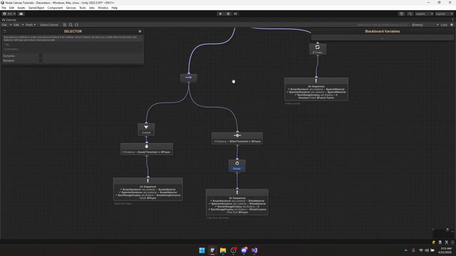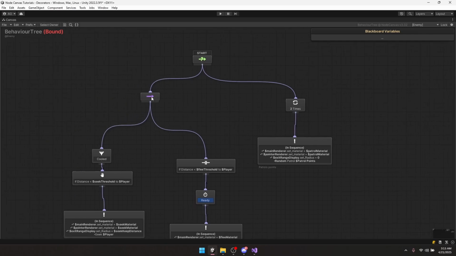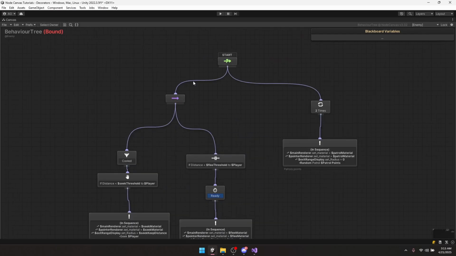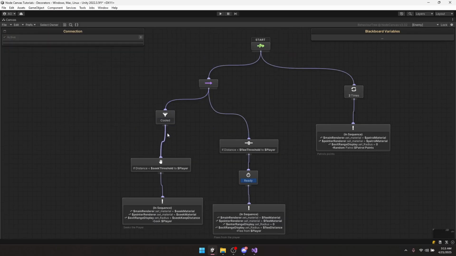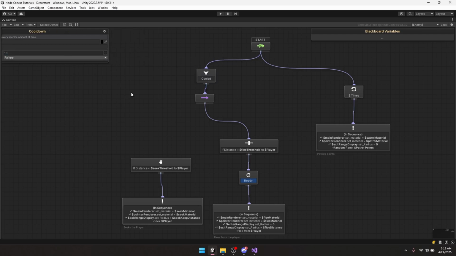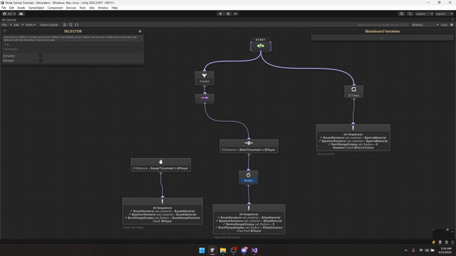I'm going to set this one to be the start. So what we have here is a sequence where we're going to try to go to the player, then we're going to flee from the player. And if this fails, then we're just going to patrol. So let's move our cooldown into here. So now we have a cooldown. Let's just make that cooldown maybe 10 seconds. And that's going to fail because it's a selector. If this fails, it's just going to patrol.